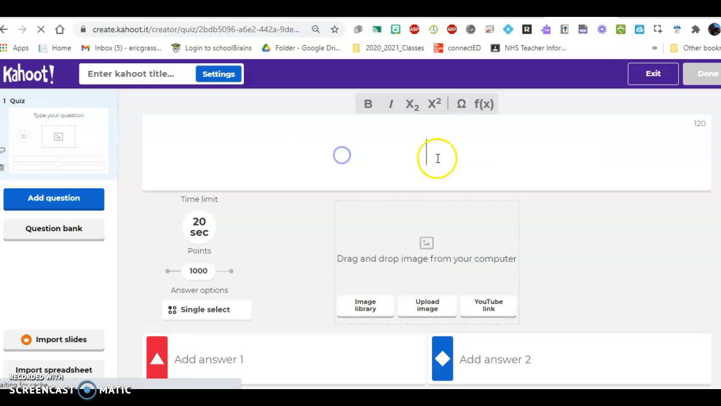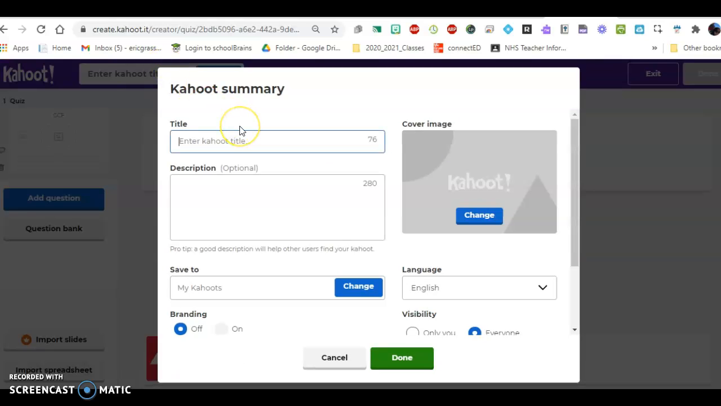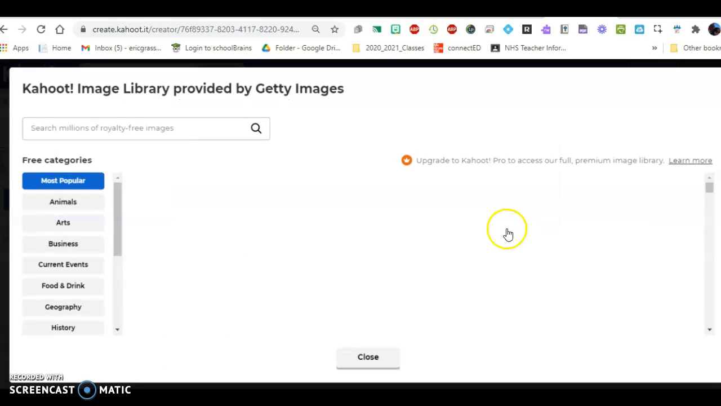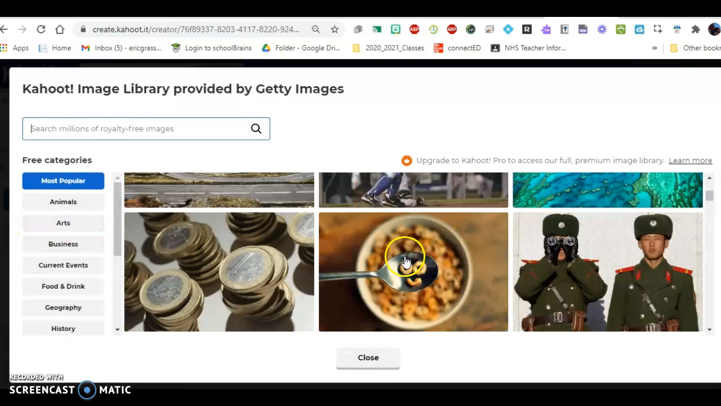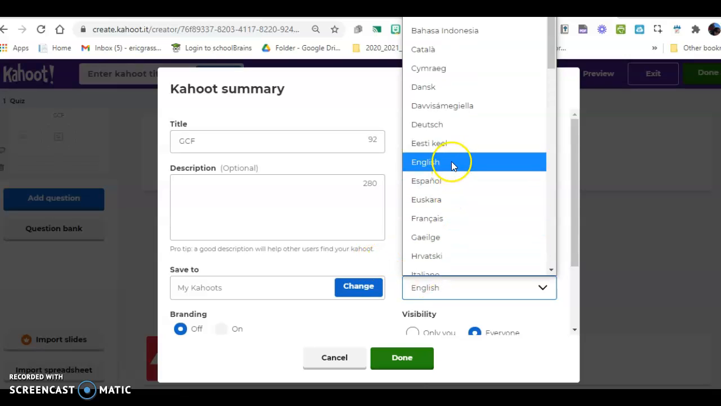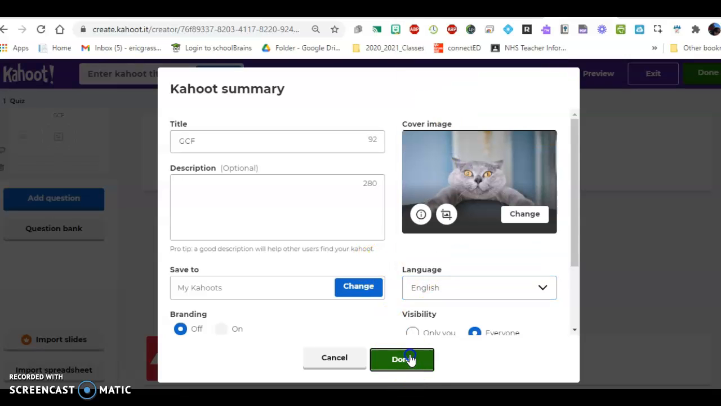I told you I want 3 questions, so let's do GCF. Title up here. Enter your title, GCF. Change the cover image. Let's go to the image library. Let's do cat. Let's do English. Done.